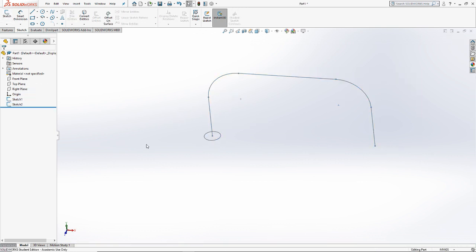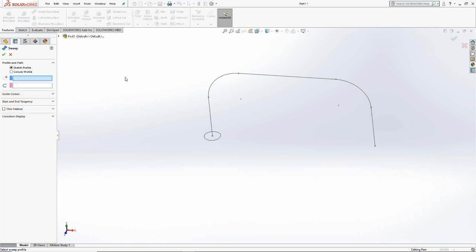I now have everything I need to create my sweep. So I'll go back up to Features. I will click on the Swept Base, and it is prompting me to select two sketches. The first sketch, this one indicated here with the little blue circle, is the sketch to sweep, which is my circle. I could either go in and select the sketch containing the circle, or I could just click on the circle in the 3D view.